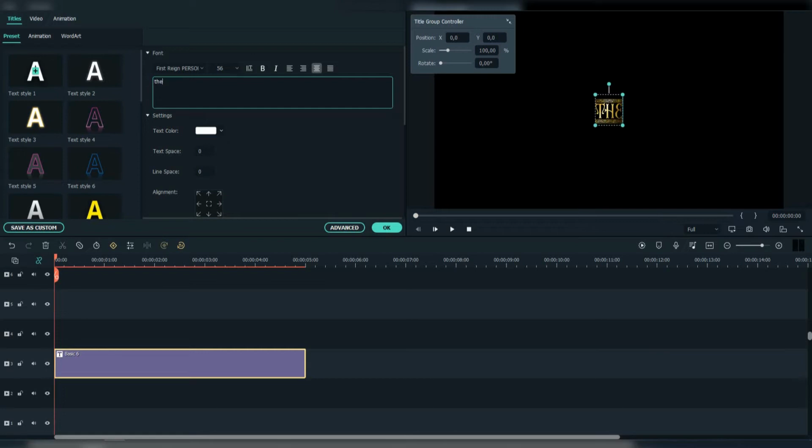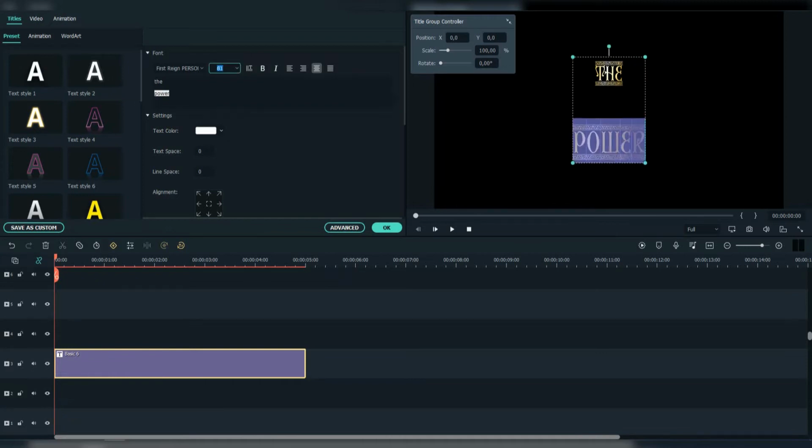Then add the title in this way. Firstly, we're going to write the first and last word with this font. The last word should be larger.